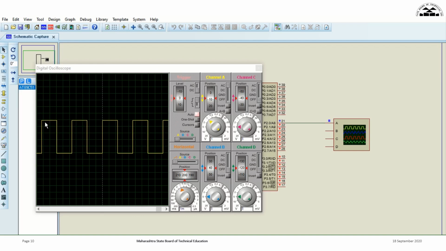Now the on time and off time of this square wave is decided by the delay which is called between toggling of the port pins. I hope you have understood how to generate a square wave on the port pins of 8051.